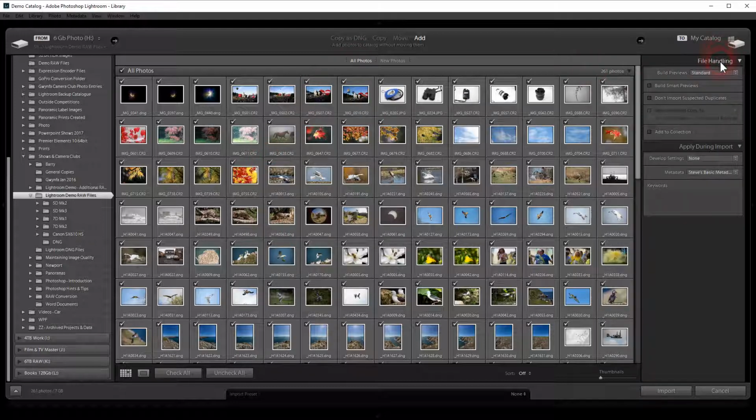If we look across here, this is the file handling, and you can see when it imports them into Lightroom, it needs to render the images in a way that you can see them. Now it's going to build a very, very small thumbnail here, but if you wish to look at these images at full screen, you want a decent rendering of the image, and so this is where the build previews comes in.